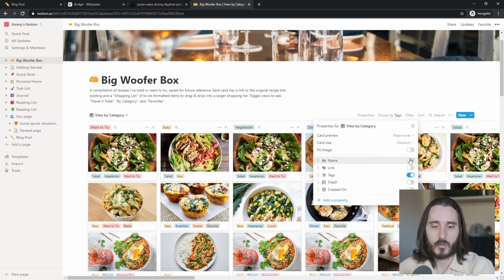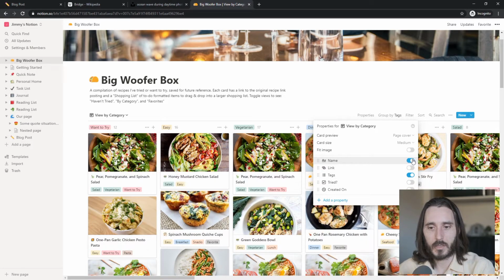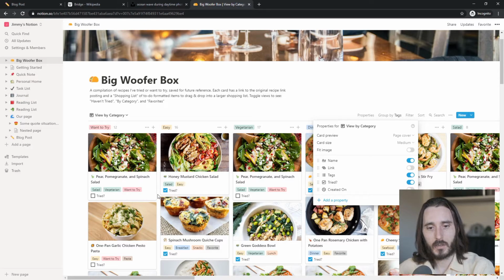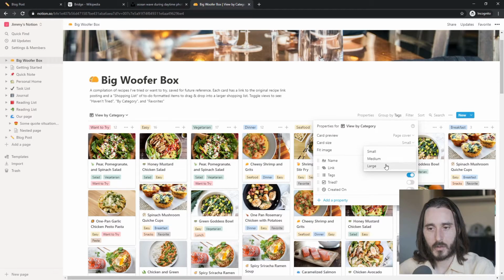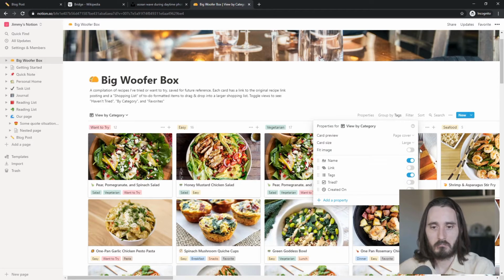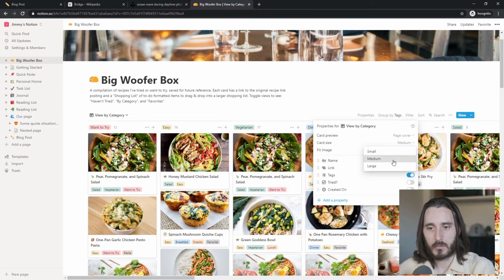So like, I don't want to show the name, I want a more condensed view. You can just click that on. It's just showing you all of the properties for that one. If you want the created on date, if you want a little check mark to say, hey, have we tried it or not? That's really, really neat. Yeah, I really like that. This is your card size. So if you want to make them a little bit smaller, or a little bit larger, it's up to you. You can do whatever you want.